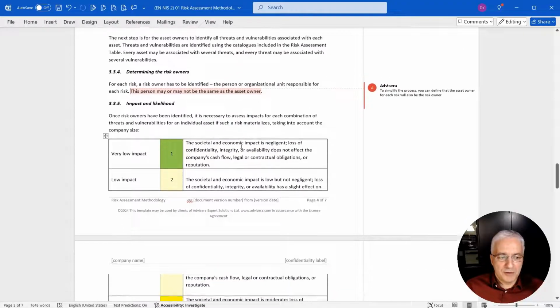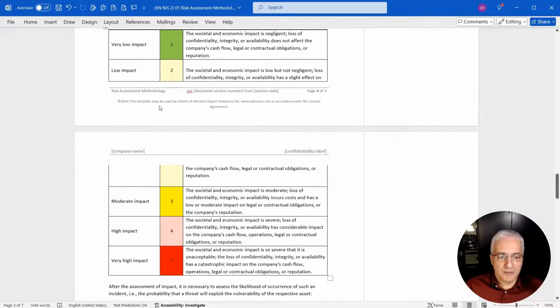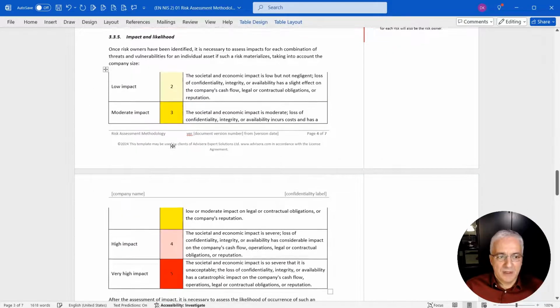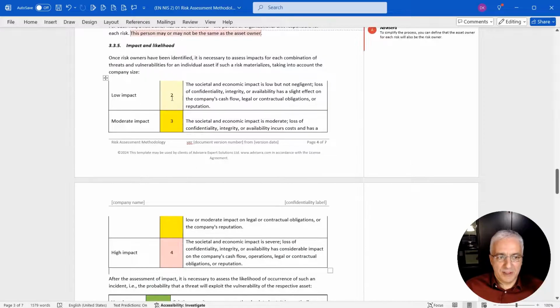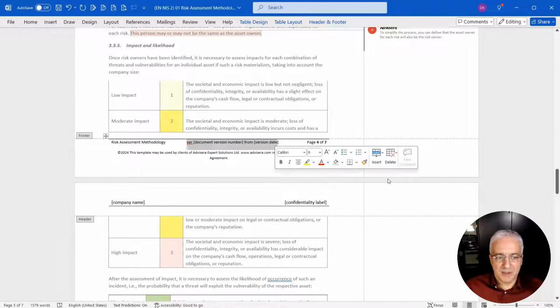So let me show you also how you can adapt this. For example, you have these scales for assessing the level of impact and likelihood. You might use these scales of 1 to 5. But if you want to use smaller scales, you can simply delete these two levels, and you can then have low, medium, and high. So you simplify the whole assessment process through this. So again, the point here is that this template is very adaptable to whatever needs you might have in your company. Of course, you can also adapt your headers and footers, insert your company name, confidentiality level, also the version of the document, these kinds of things.